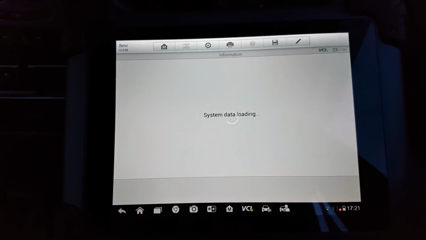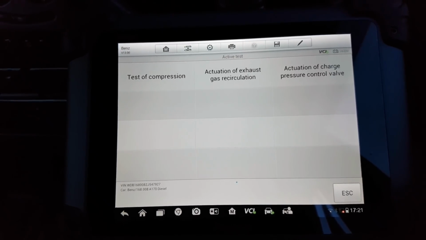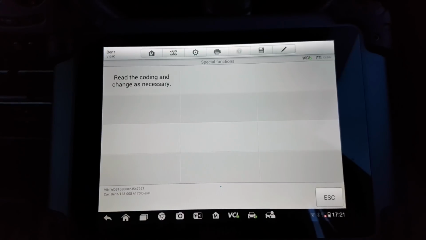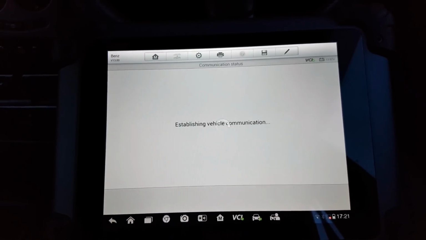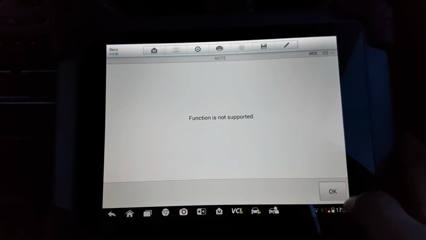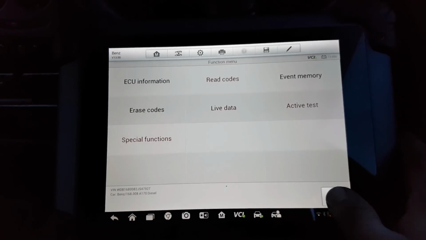Active tests. This is your active tests. Not a lot. Special functions. Read the coding and change as necessary. Function not supported. Okay, let's go back. This is for the engine.